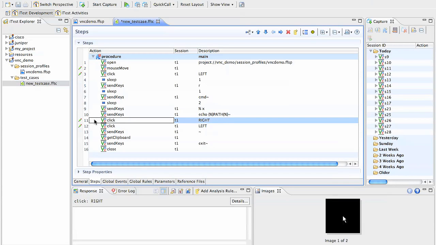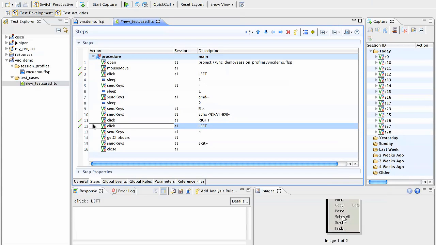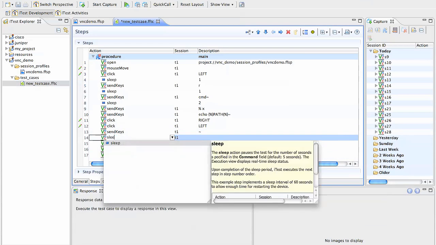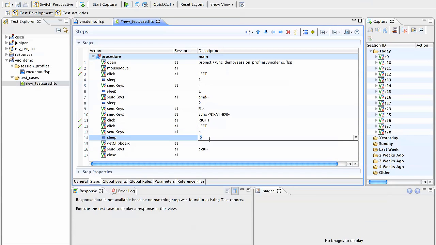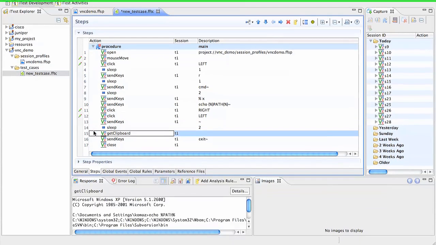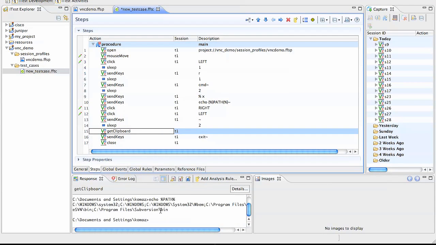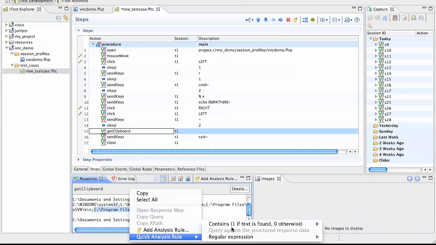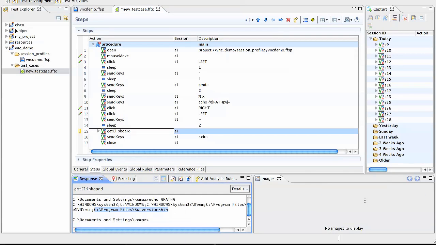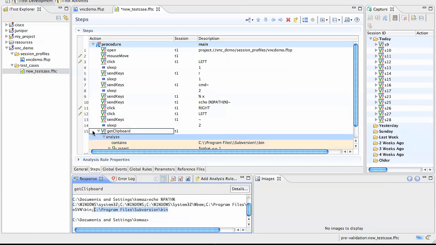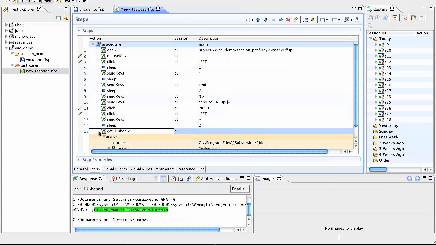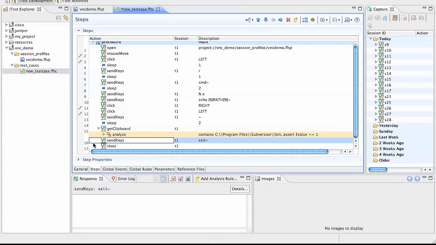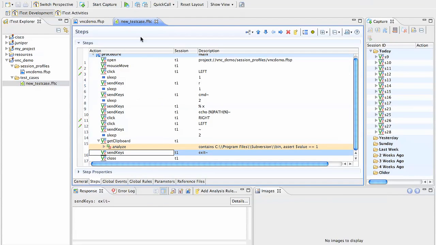Also right clicking on the screen and selecting text, hitting enter. Let's also give some time so that the remote clipboard comes to our side. Then getting clipboard action. Let us set analysis rule so that this entry is present in path. Okay, now we have analysis rule, and the last action is closing the console. So let's save it and execute.